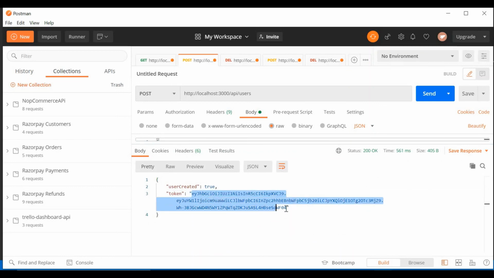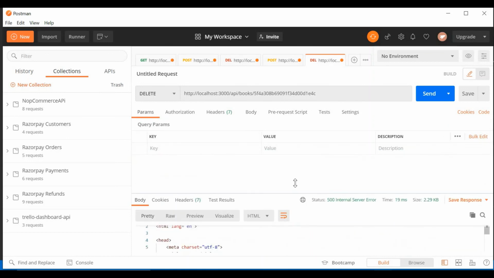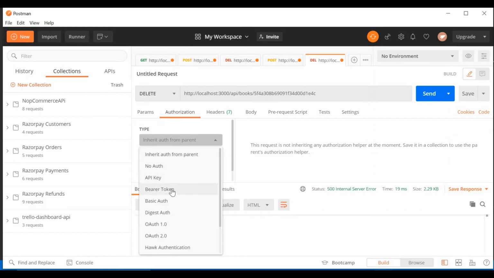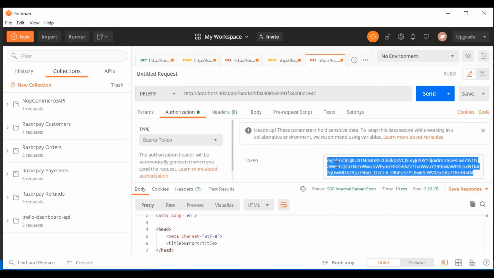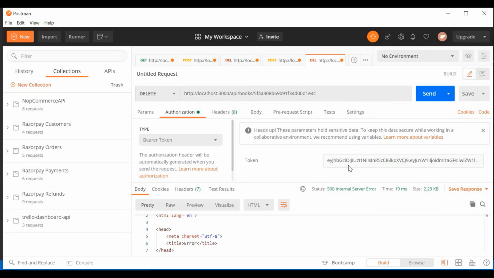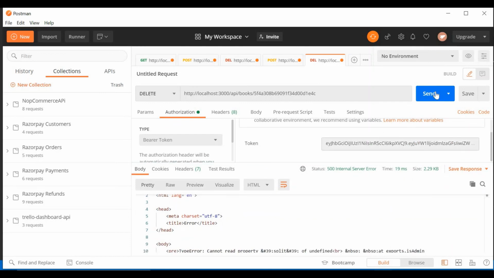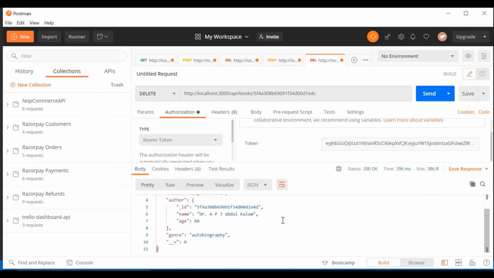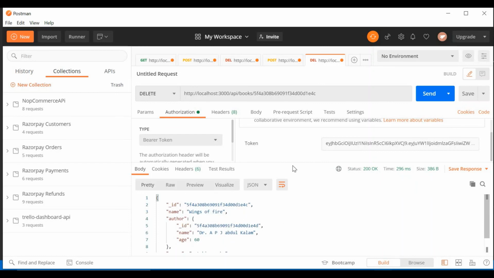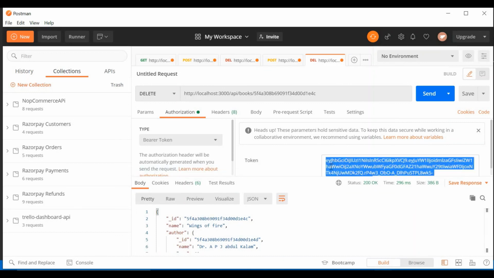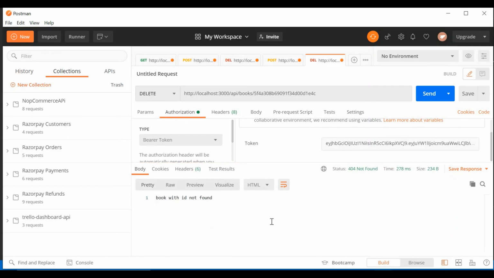So we can take this token, and now we pass this token inside the header. To pass the token, we have to go to the authorization, and since we are using a bearer token, we choose bearer and paste the token here. Let's see if we can do this with this token, because I don't think this is a valid token. Let's check. Okay, it got deleted actually. So this was a valid token here. Yes, this was a valid token. Now this ID is not found.